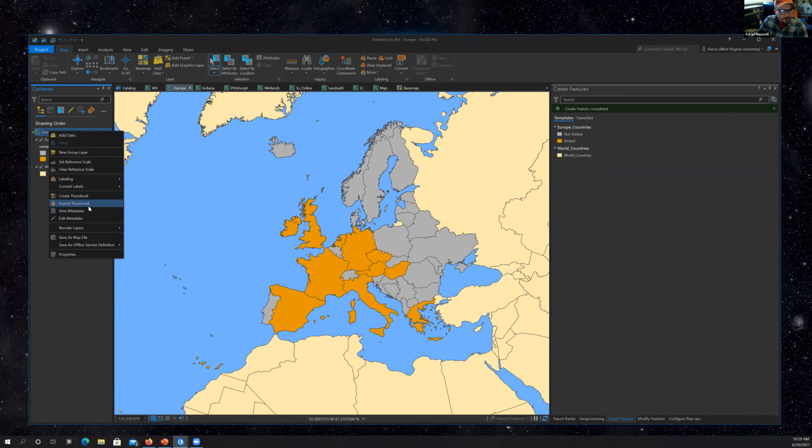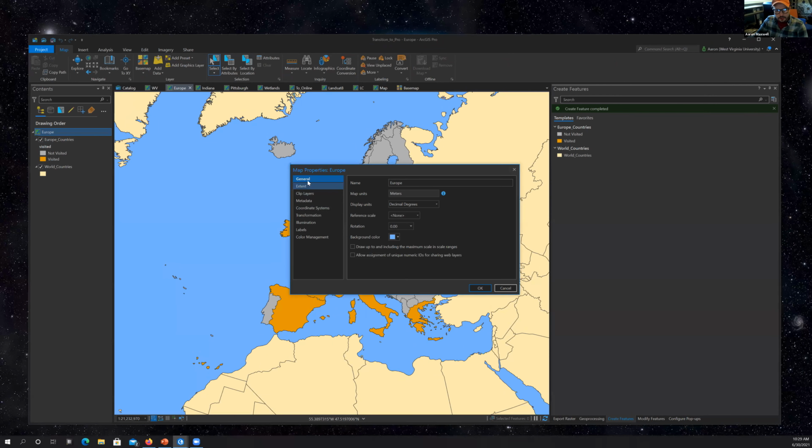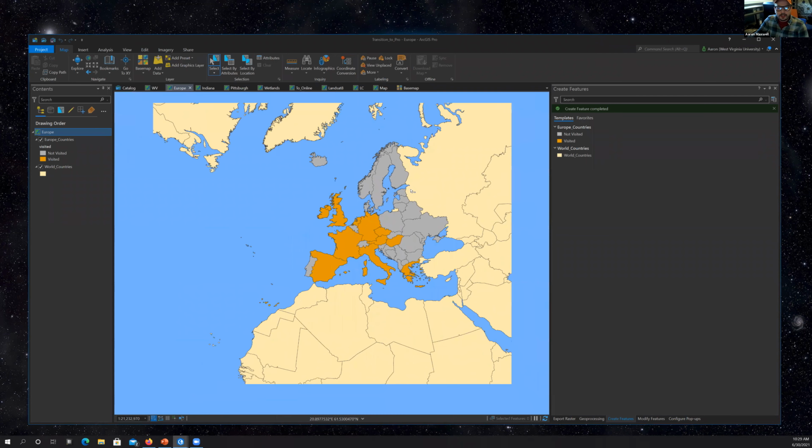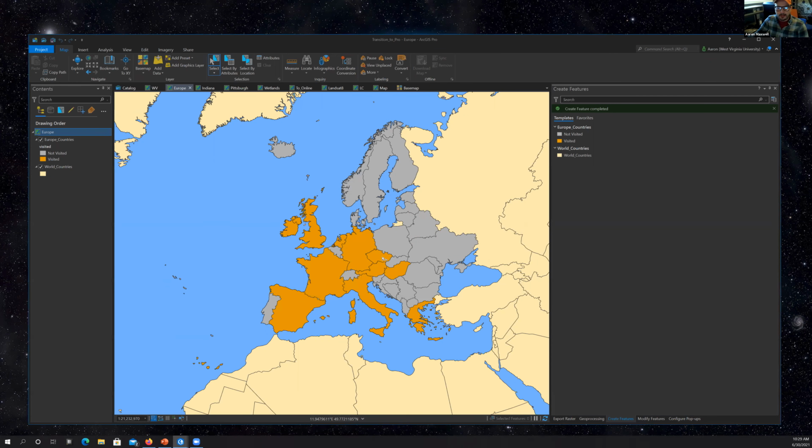How I did that, by the way, is we go into properties, and under general, you can change the background color there. So that's what I did. So that's basically what I wanted. So let's say now I want to actually make a nice map layout out of this. The first thing I need to do is create a new layout. To do that, I go to Insert and then New Layout.